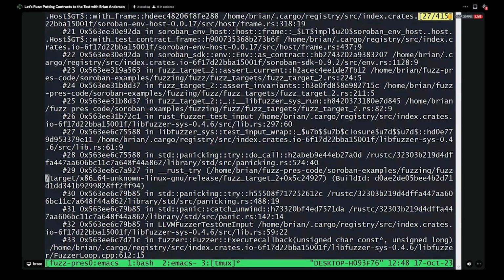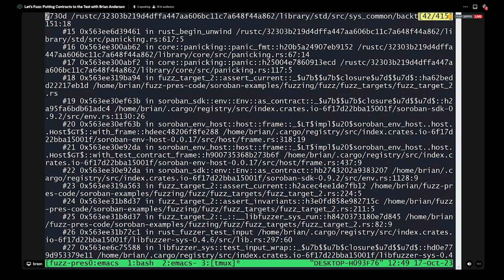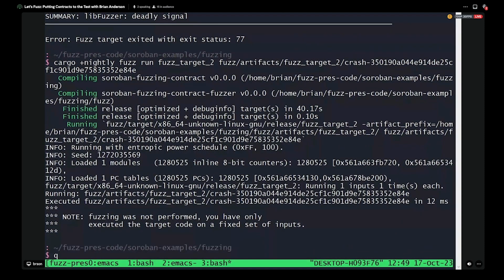We've got a bunch more Rust runtime goop. And finally, this Rust fuzzer test input. This is the function that the fuzz target macro generates. So this is generated code, but it's going to be calling our closure that we passed to that macro. And if we keep going up, eventually somewhere in here there's going to be a call to deposit. But I am not going to sift through all this noise right now.